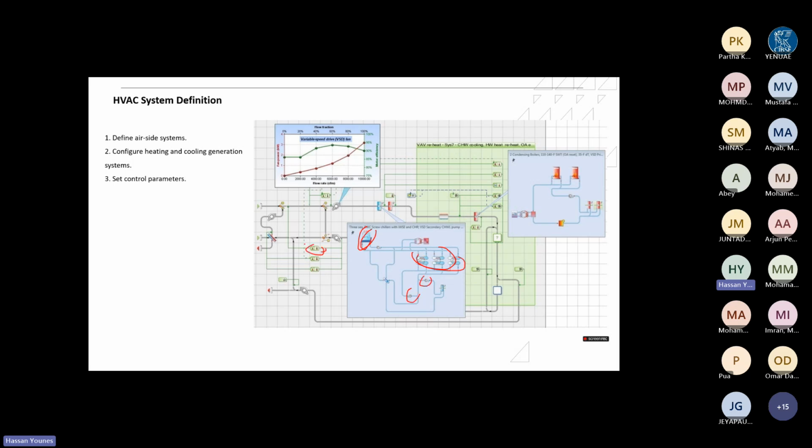What are the controls? These are control parameters. This is a screenshot coming from IES, for example. So as you can see, there are a lot of different things that I need to define. I need to get from the mechanical engineer what system they're using and how they're proposing to control it.